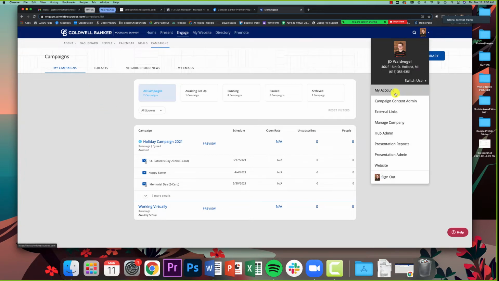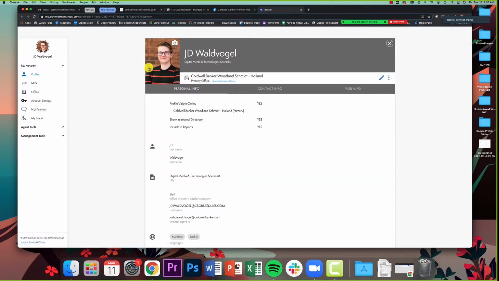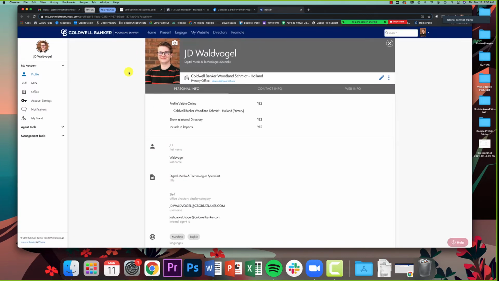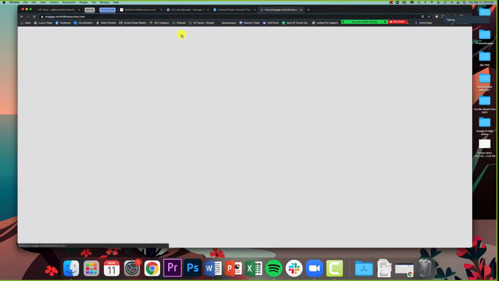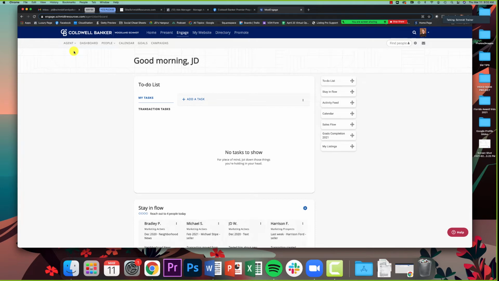Of course, when you log into Moxi, you go to my.schmidtresources.com and it's going to take you to your account profile here. And then we're going to go up to Engage along this top bar. So home, present, engage. From here, I'm probably in manager mode, so I need to switch to agent mode. It's not something your agents will have to worry about. They will be in agent mode.